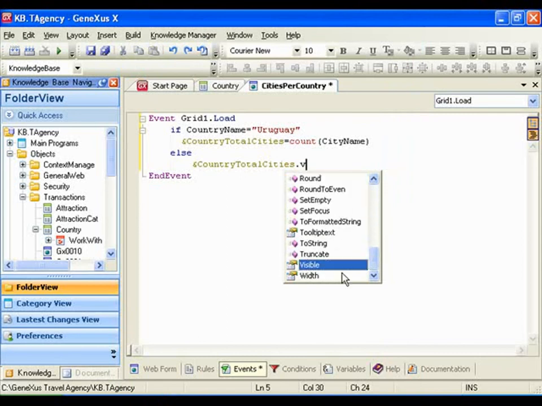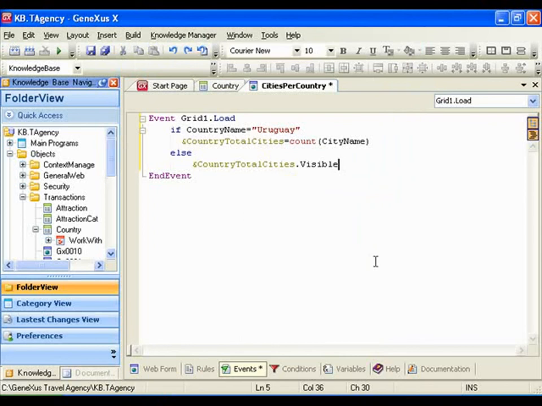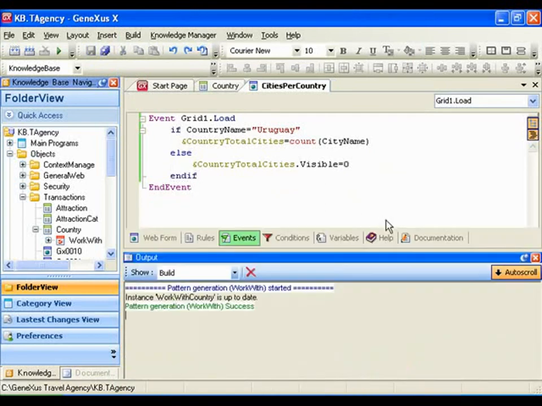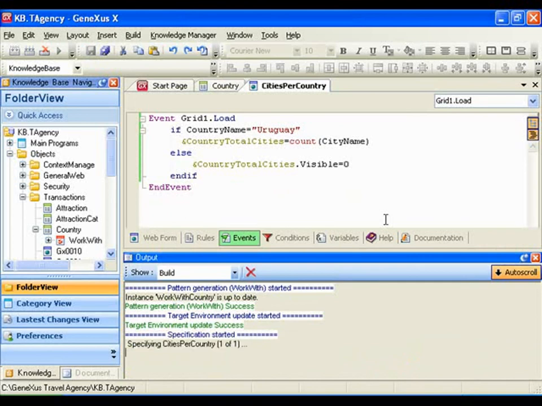And to do this, we use the visible function and set it equal to 0. We close our code with an end if and save the changes. And now let's run our application again.